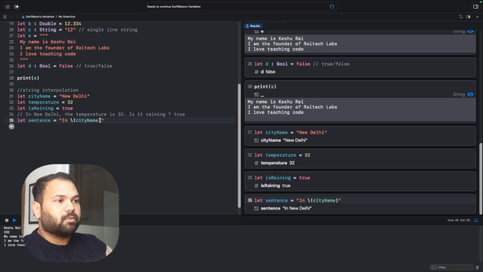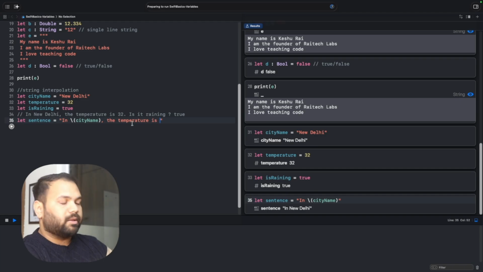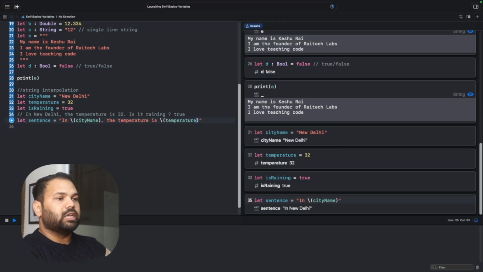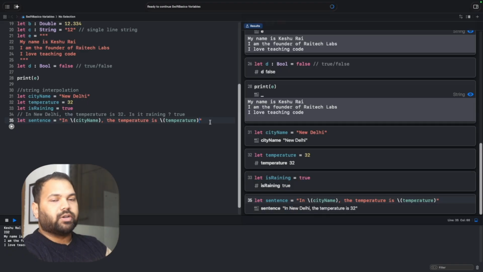Let us see using one more example. Let us also add temperature. So we have added till here. Now add the temperature is. Now we have to add this temperature variable. Just like we added city name, we can do slash, bracket open close, temperature, the name of the variable. And you can see the temperature also got added. Also, let's just add if it is raining or not.